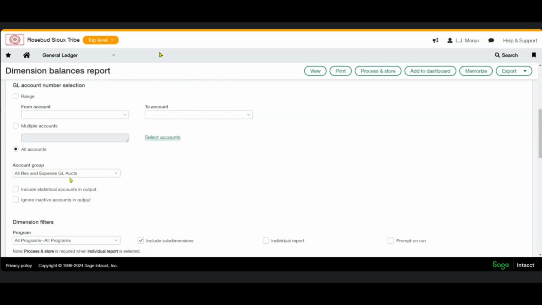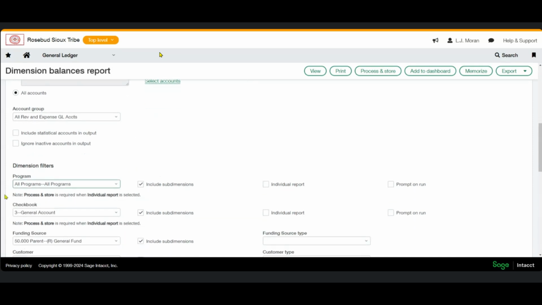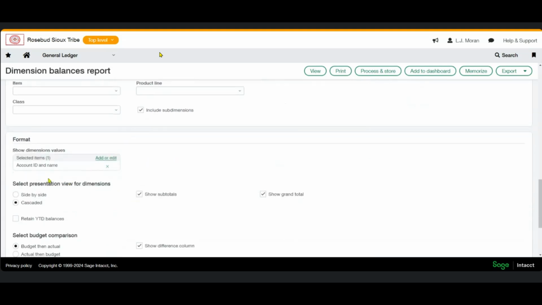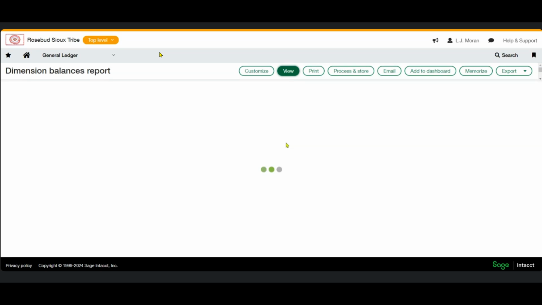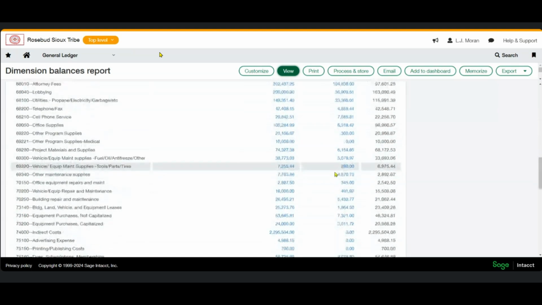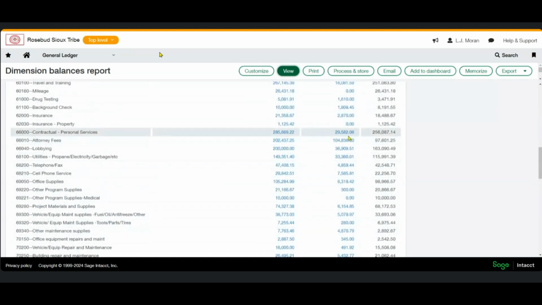If we left it at all revenue and expense general ledger accounts, we can leave that there, or we can just choose the one account or number of accounts we want to use. We'll stay consistent with what we're doing for program, checkbook, and fund. And then depending on what you want to see here, you can do that. So if we left everything combined and I click view, and start scrolling, we'll see the expense accounts that have encumbrances open.